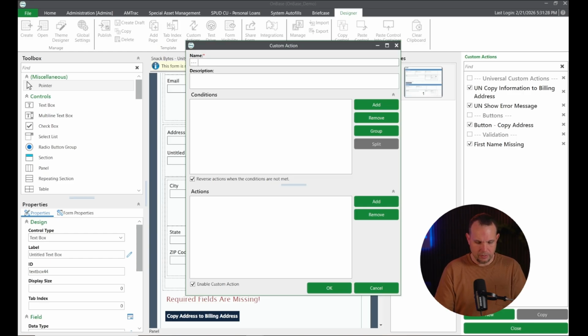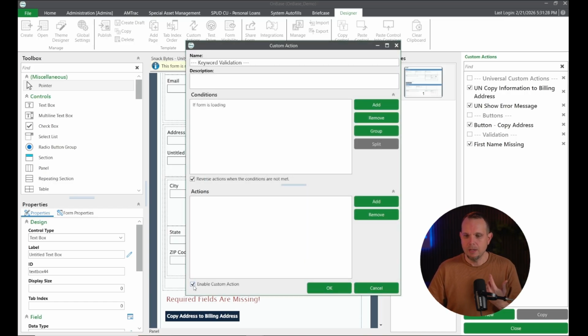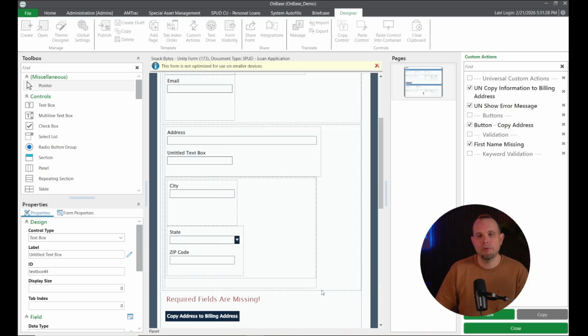keyword validations. So anything below this section, we know is specifically logic that helps us with keyword validation. Because it requires some sort of condition or action, what I like to do is just say if the form is loading. This is disabled anyway, so it's not really going to run, but it gives us a nice little divider for all of our custom actions and our logic.